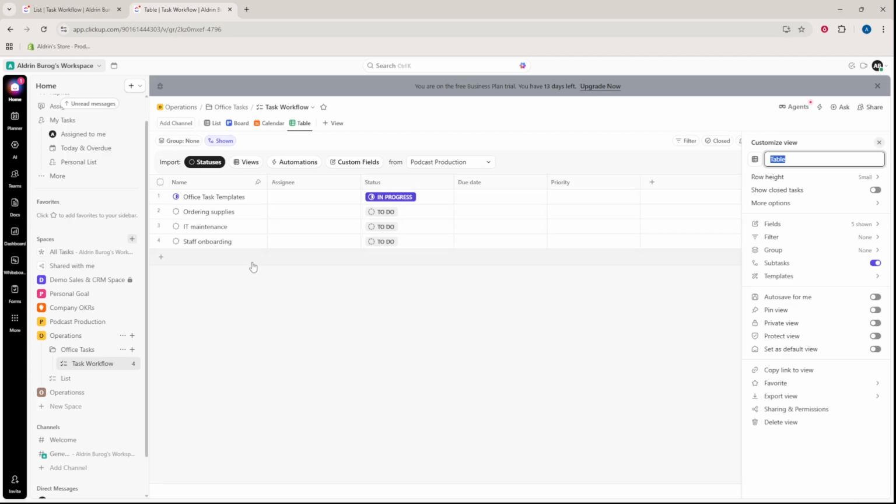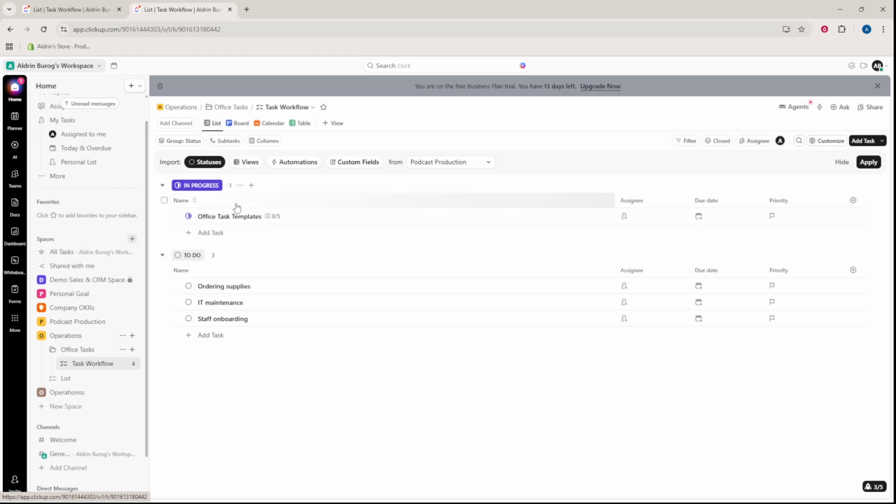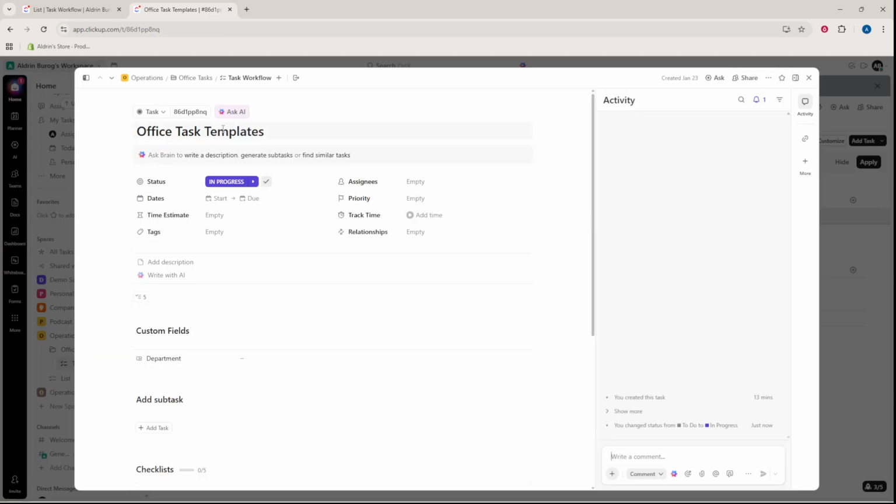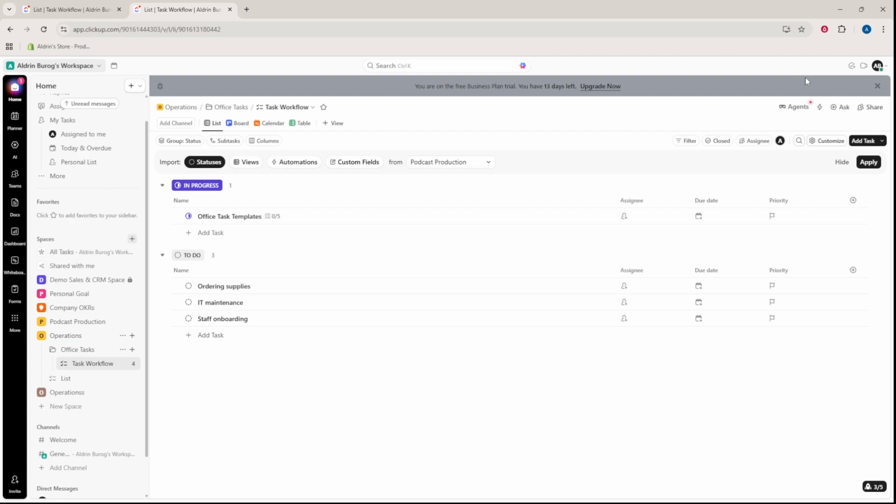Finally, review the list weekly, mark items complete, archive old work, and duplicate your template for recurring tasks. That's it. Your office operations are now organized and visible.